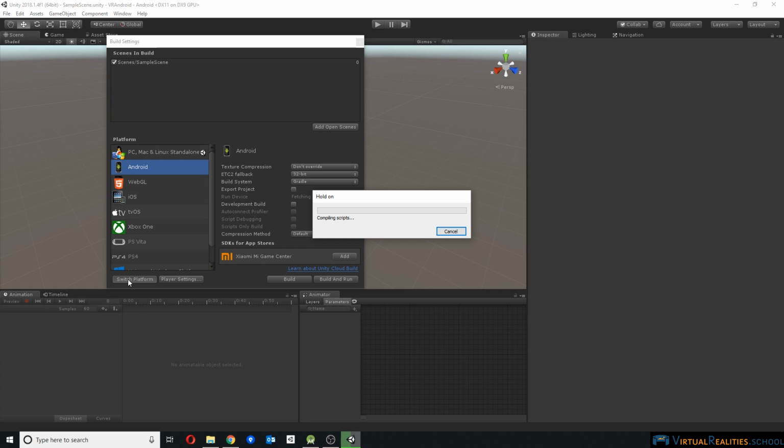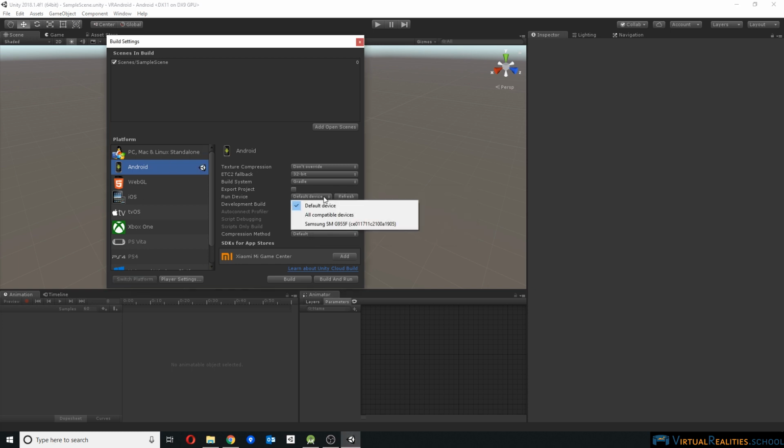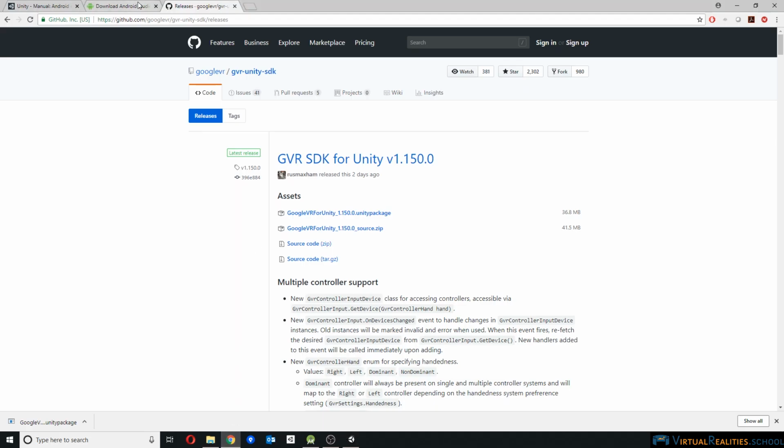And we click Switch Platform. We do this prior to importing anything so that we don't have to re-import everything. Okay, so that was quick. And now we can see whether our phone is recognized. And you can see here, run device, my Samsung Galaxy is recognized. Excellent. All right, next step.